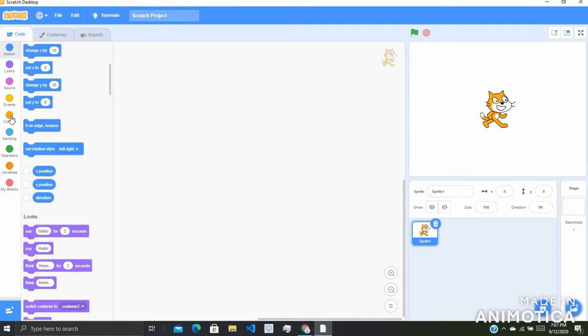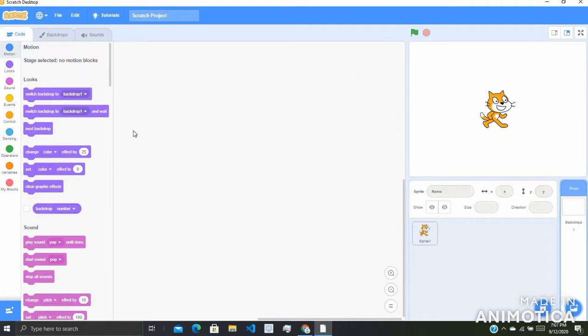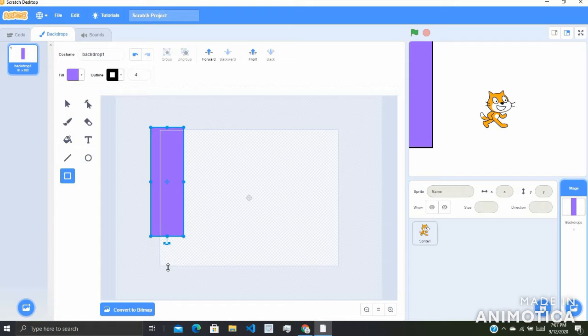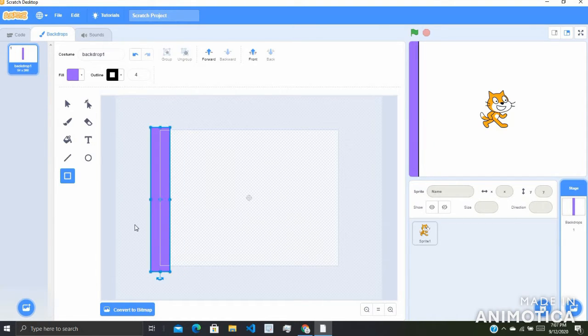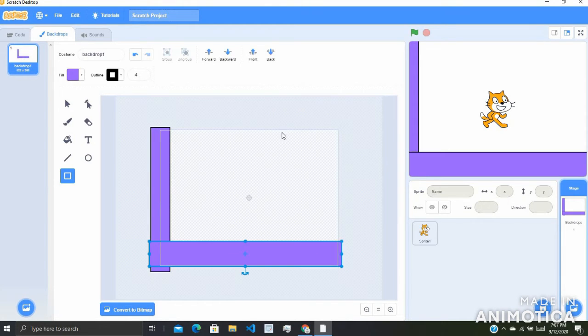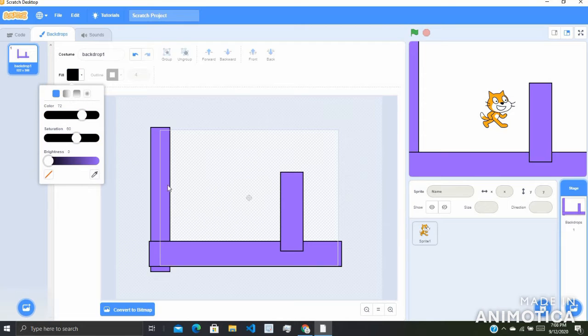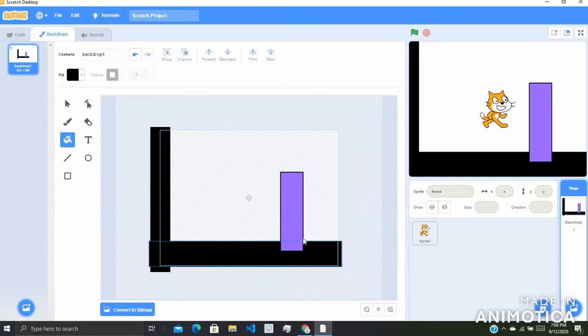So, create a fresh new project, then go to the backdrops, and then upload a maze or create a fresh new maze. I'm just going to create a fresh new maze because I don't have any mazes to upload. I'm going to create a maze that's just very simple. Next, I'm going to need to fill these in black. So when the cat touches black, it's going to know that it touched black and it's going to start repelling.